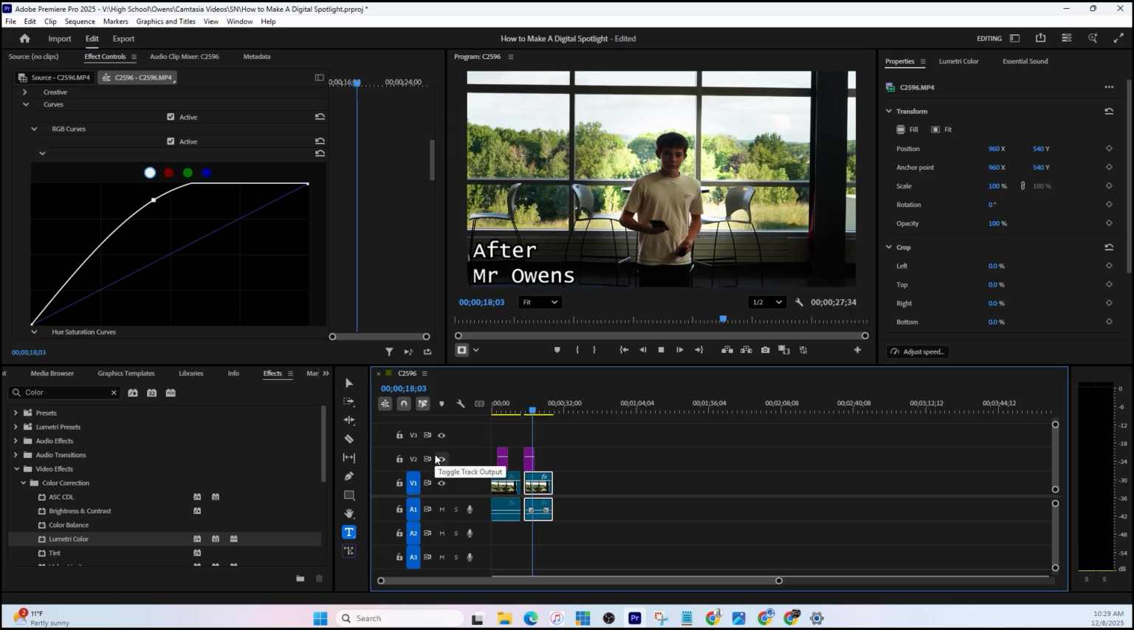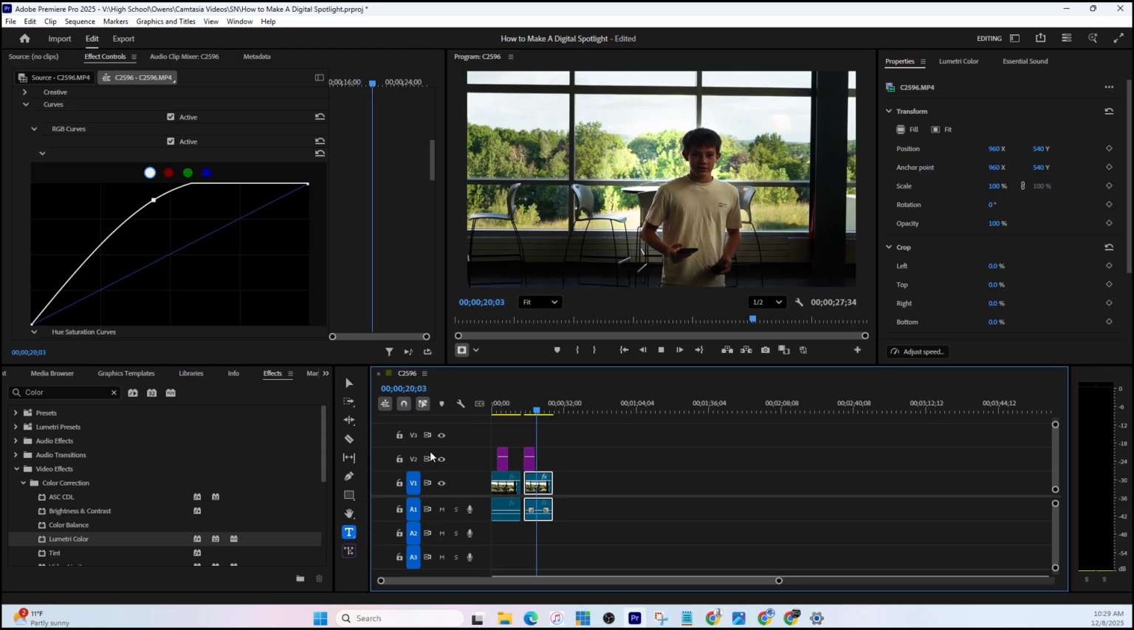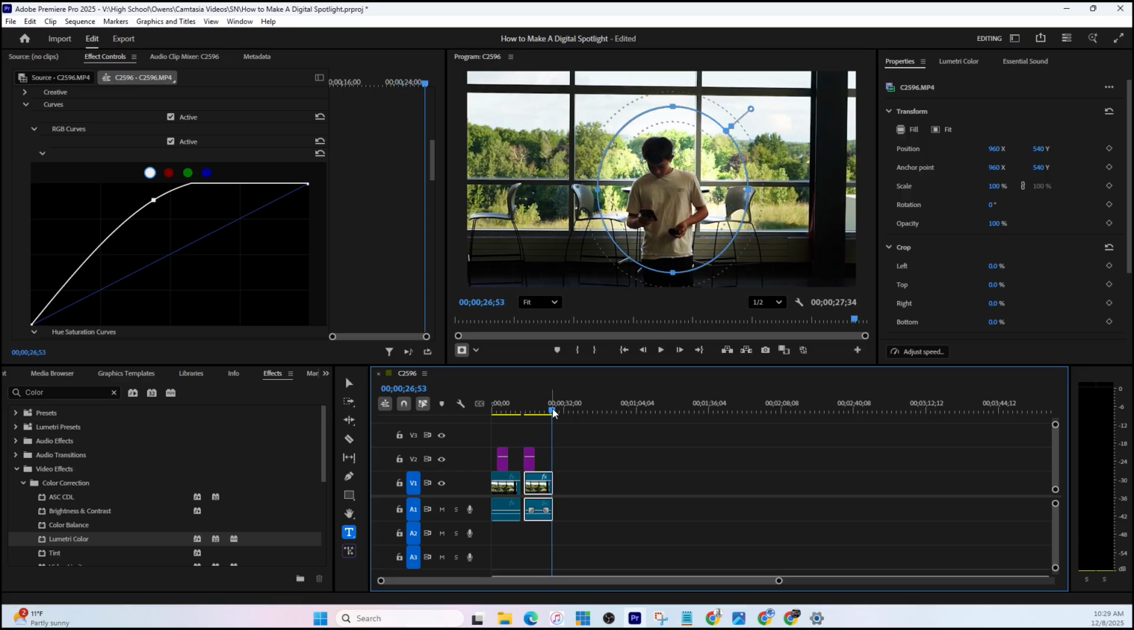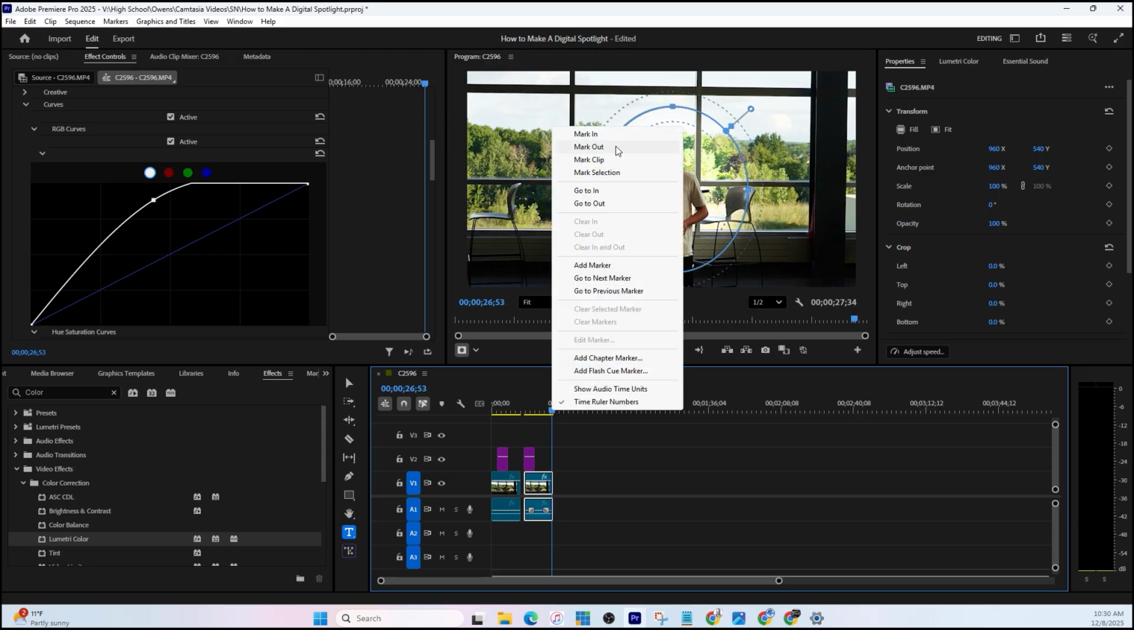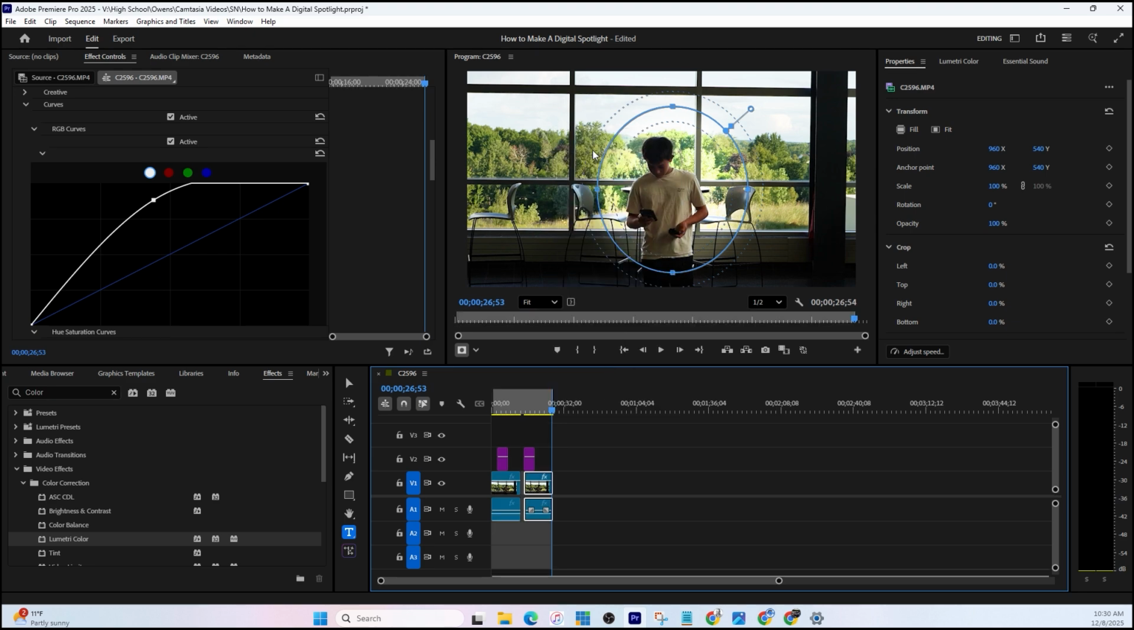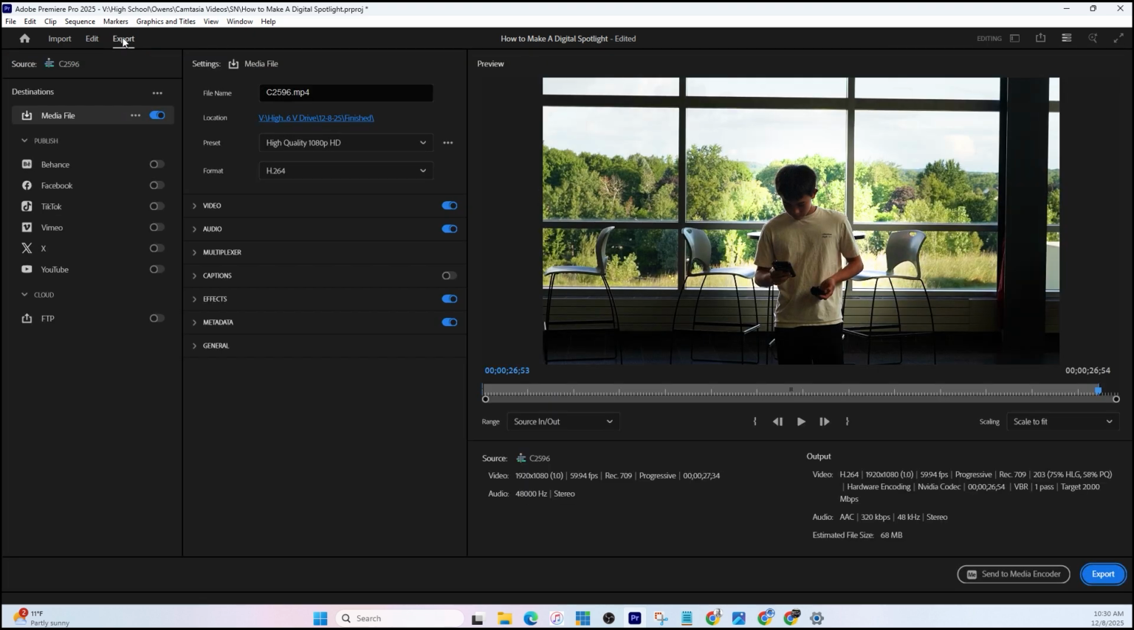And you can see, at least now we can see his face. Because of the 150 feather, it's a very gradual transition, which makes it appear like a digital spotlight. I'm now going to export it. I'm going to mark out, go to export.